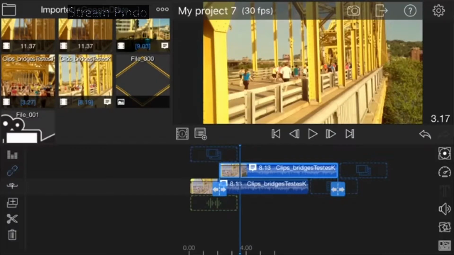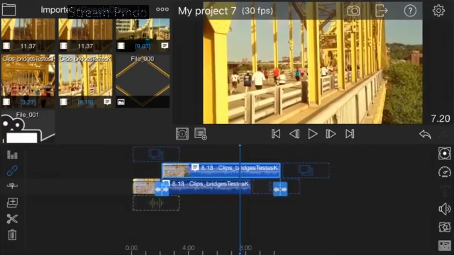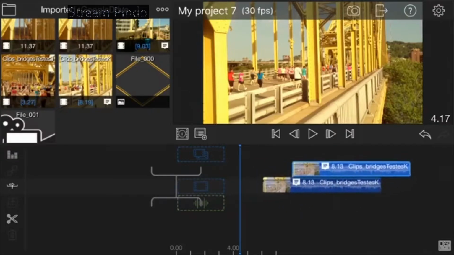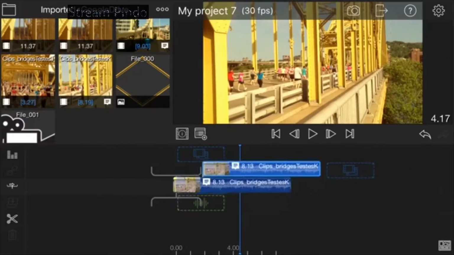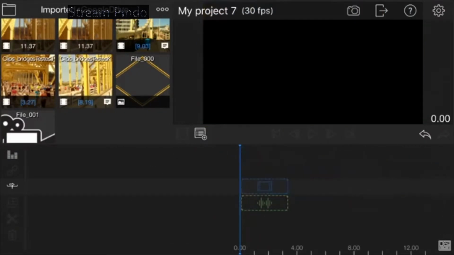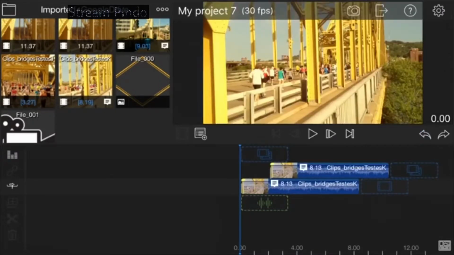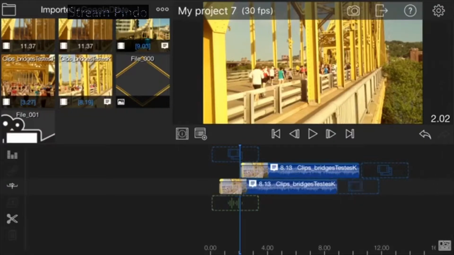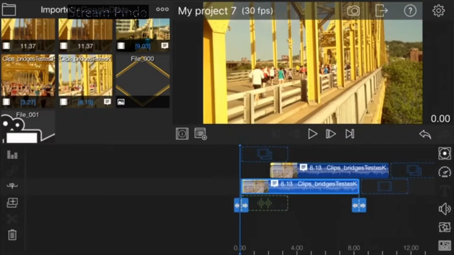Next option is link, unlink. You can link audios, title, videos, or transition with the first video track. When the files are linked, moving the track will move the files together. If you delete this track, the files will also be deleted. If you have unlink, you can move or delete the first track without moving or deleting files from other tracks.